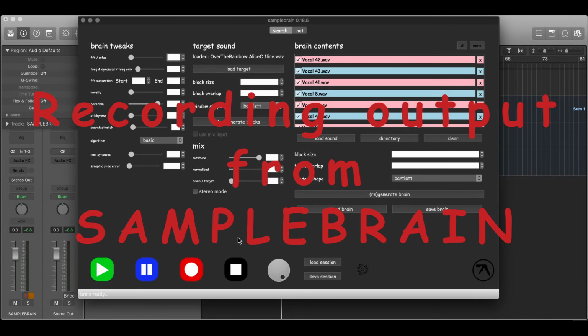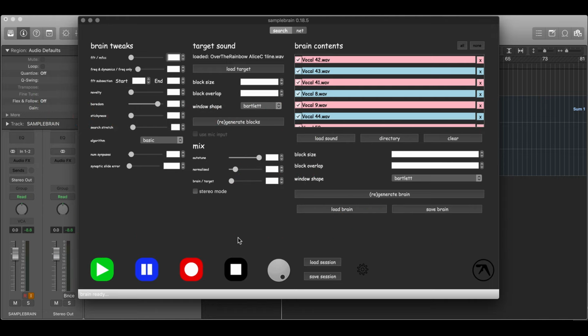Let's look at how on earth you get the sounds out of Aphex Twin's Samplebrain application into your DAW, into your host, into Logic or your external sampler or whatever you want to do. Let's just get the files into a file system somewhere so you can do whatever you want with them. There's two ways to do that. One is built into Samplebrain.